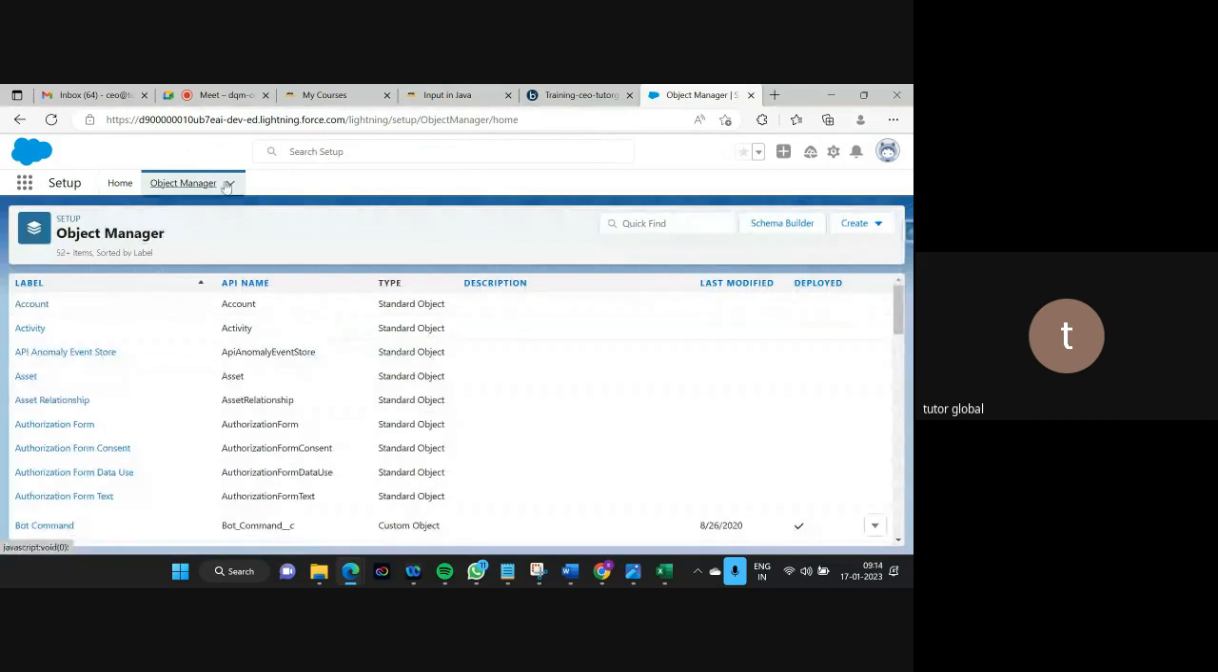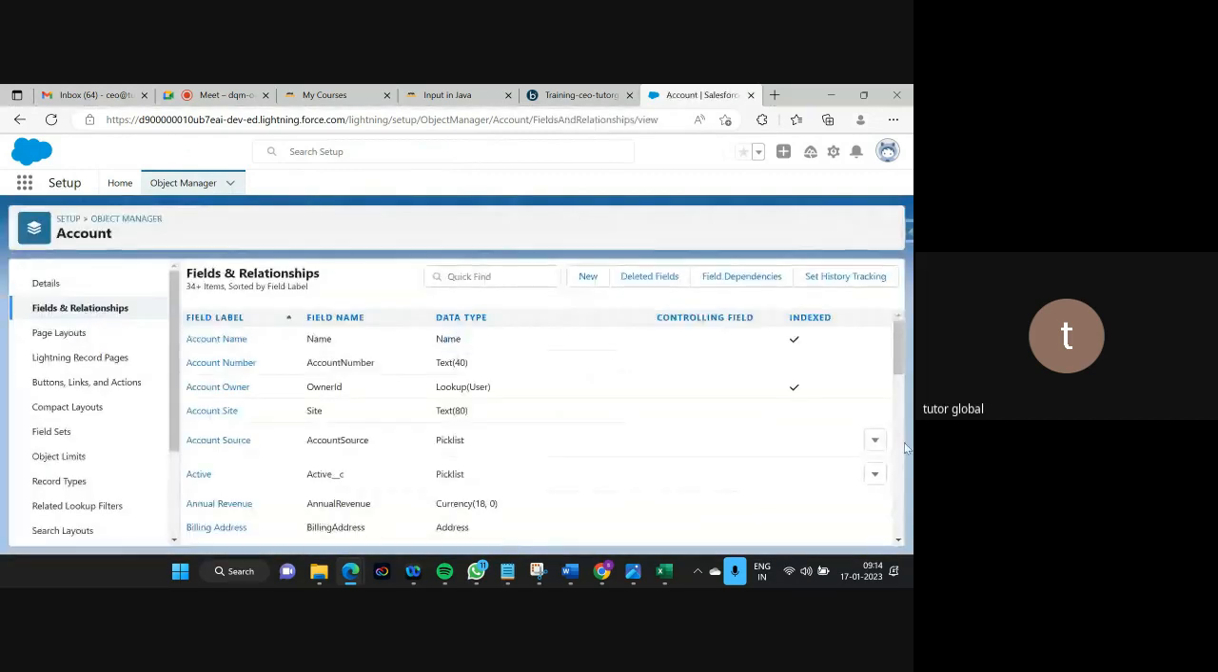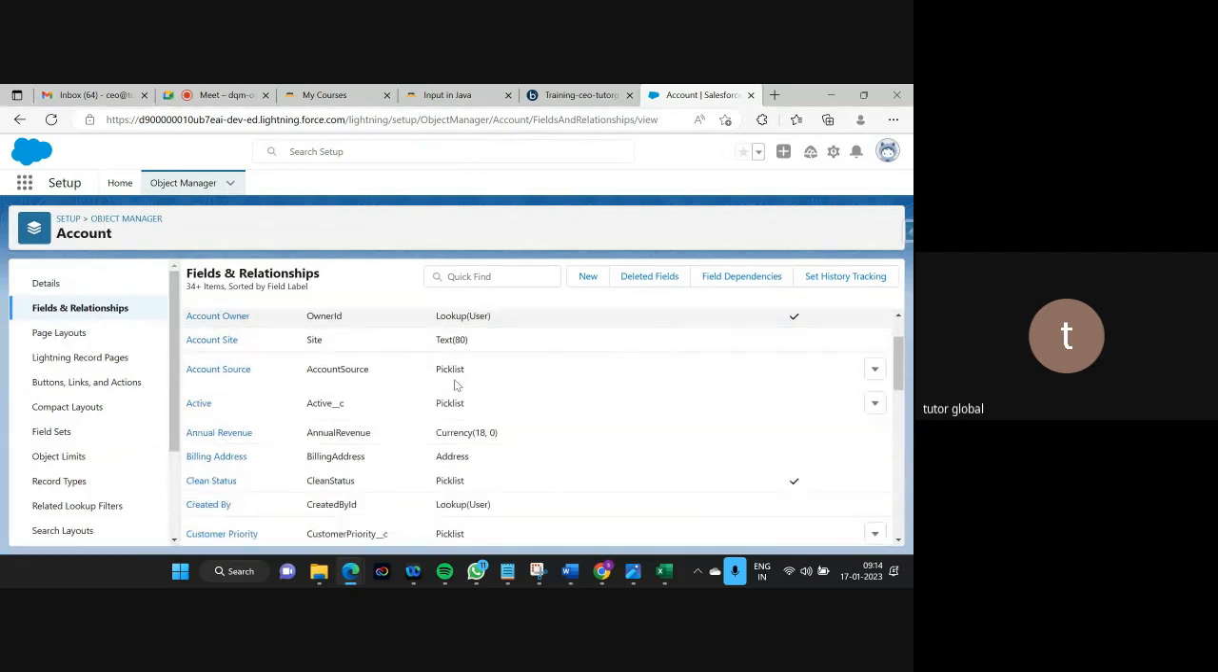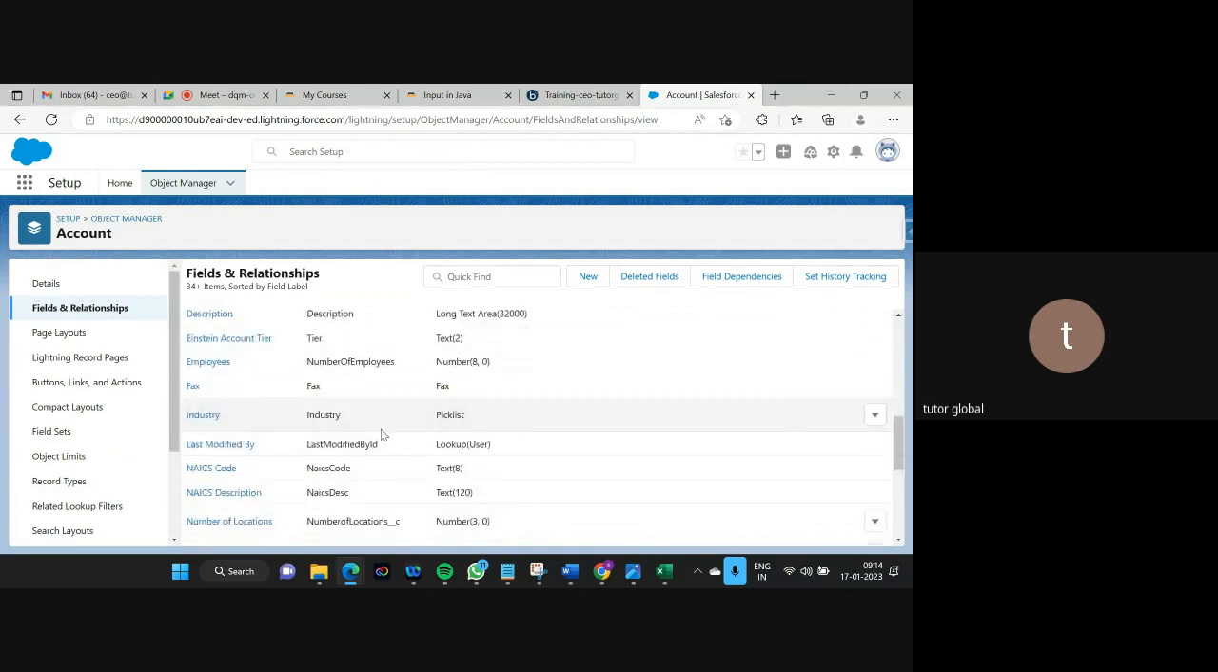If you go to object manager, then go to account. It will show you the account object details, fields, and relationships. So what are the fields there? You can see field name will be there, account number, and what other field? Customer ID is the account ID. Customer ID will be the external ID. Then what about number of employees?